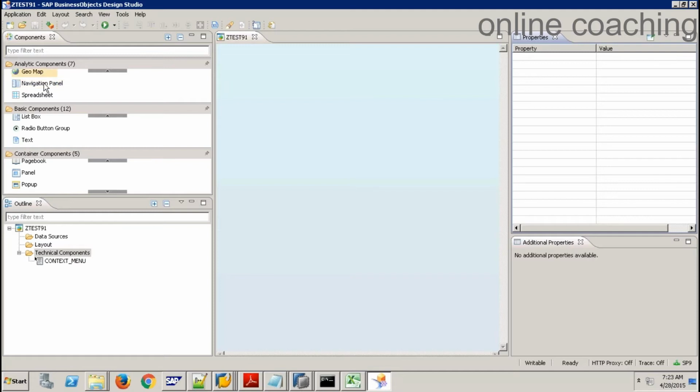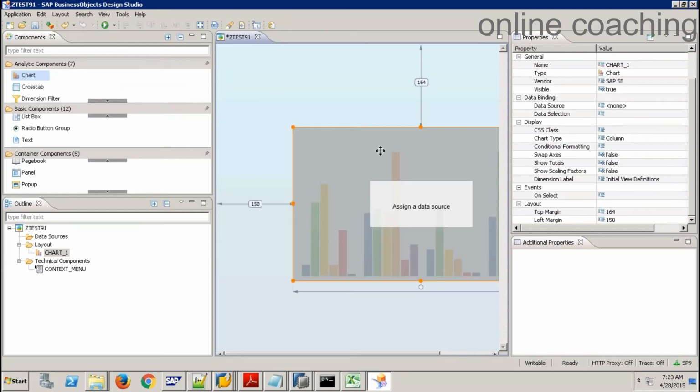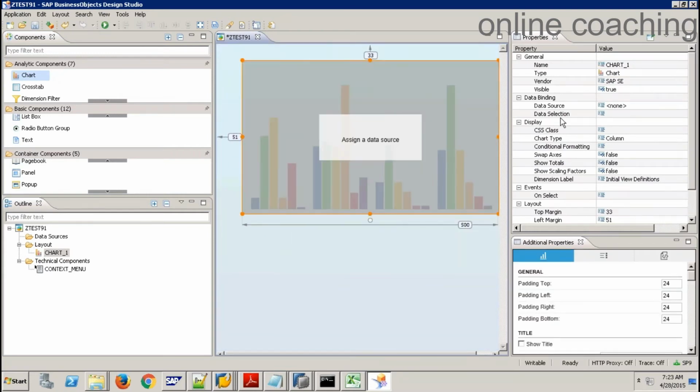Like say if I just bring in some chart, you'll have the properties window. Here you get to see the properties of the chart and you also get to see additional properties. It doesn't mean that it will have additional properties for every component. Only for certain components you will see additional properties. Like this you will basically use the components and start setting up your data source and design your Design Studio applications.